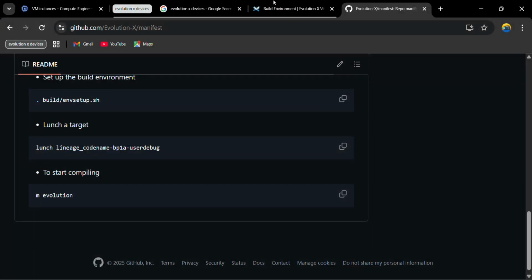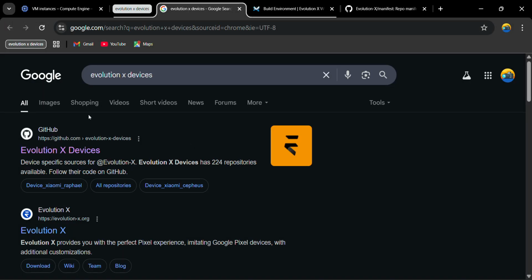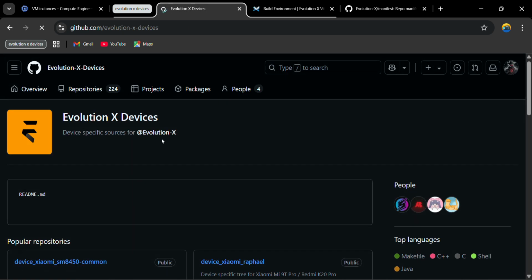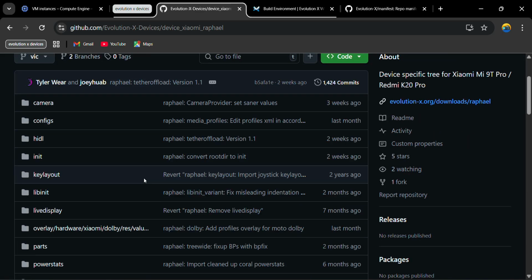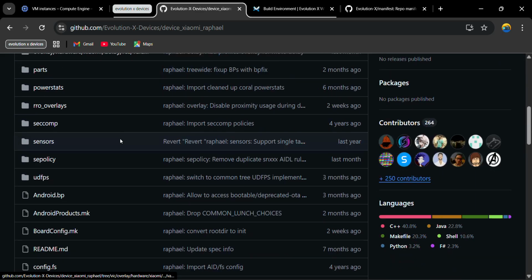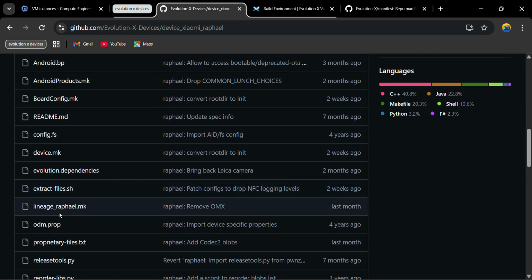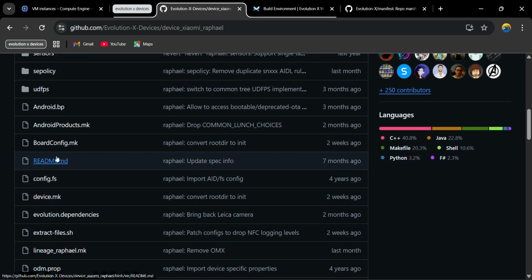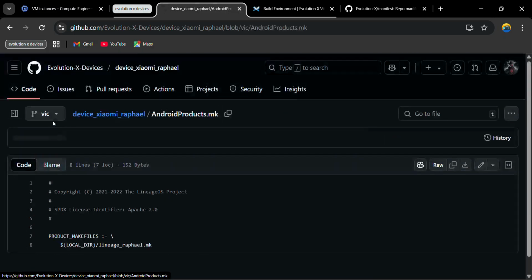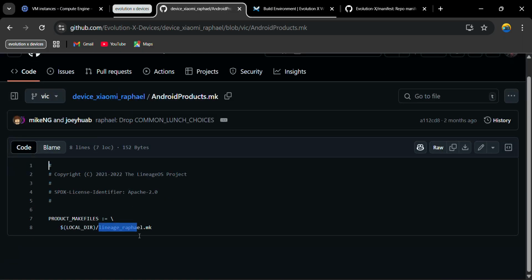As you can see, we have to just search for Evolution X devices here. Open this one and check some of the devices made for this tree. As you can see, there is lineage_raphael. So this ROM is based on Lineage. We open AndroidProducts and can see lineage_raphael here, so we'll just leave it as lineage.